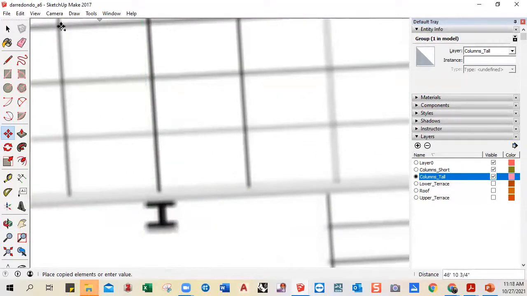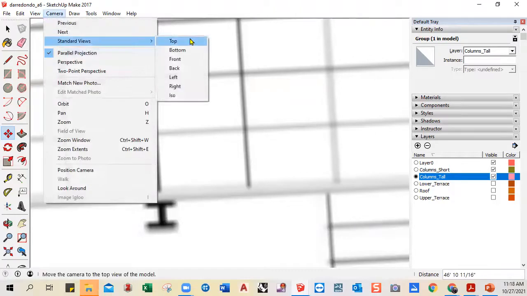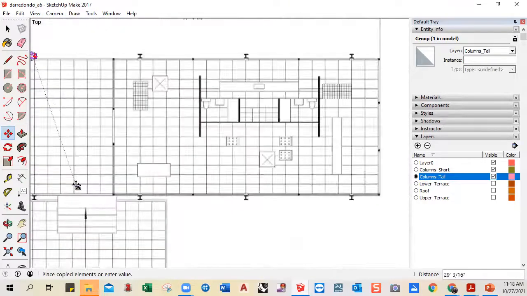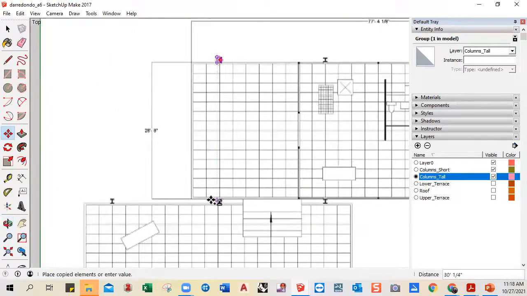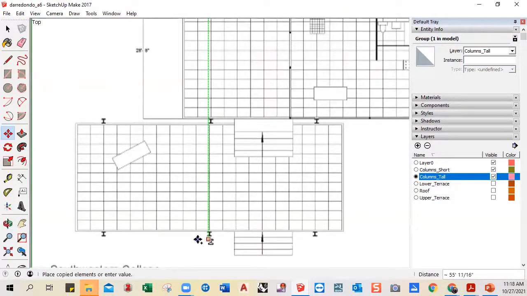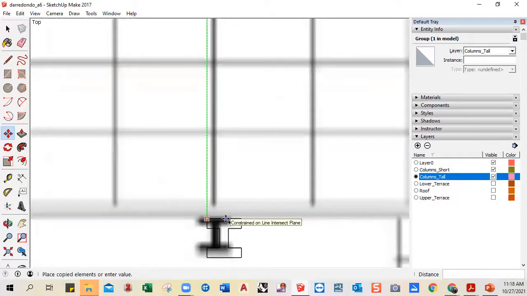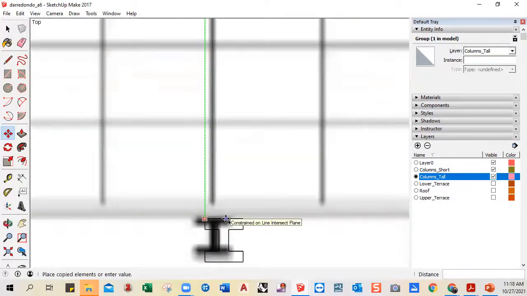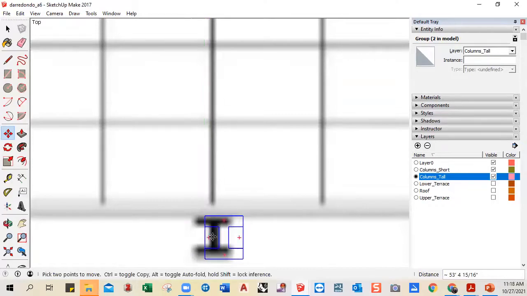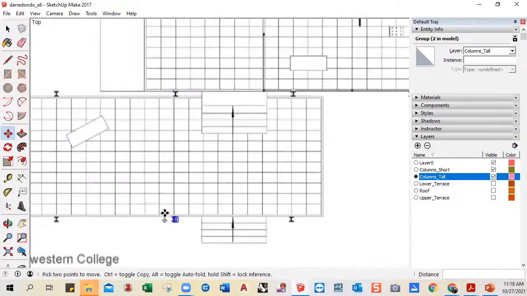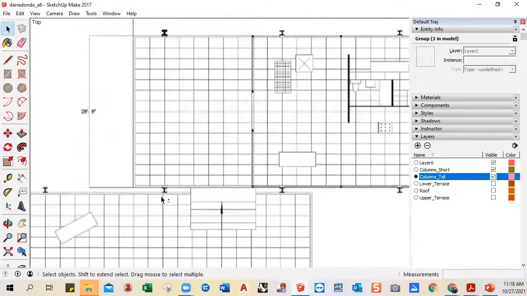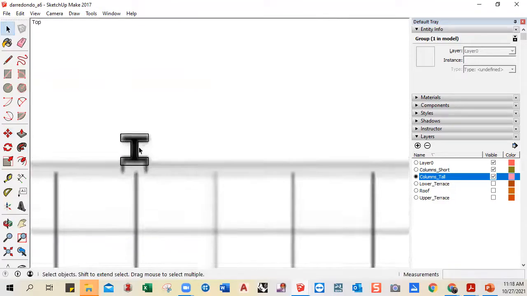And notice how, let me go back to camera, standard views top. Notice how it's keeping in line. It's staying aligned, the green axis there. So I'm going to use this and I'm going to have it assist me. I want them to be aligned. So notice how the drawing looks like it's a little off there, but I want them to align to one another. Okay, so I'm going to leave that one there. Let's focus on this one up here.